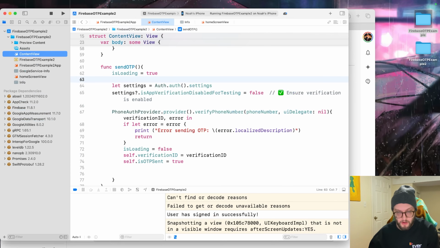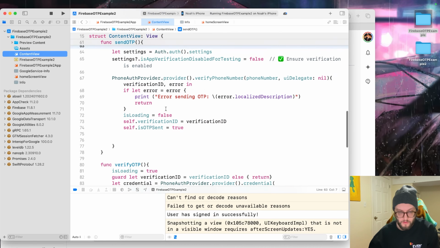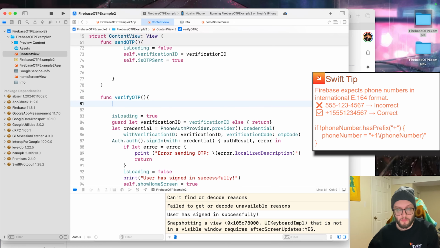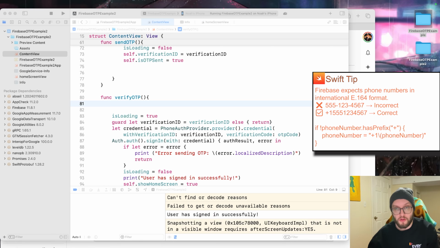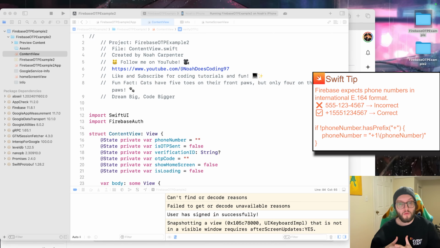Something to also keep in mind as we were going through Xcode is when we were verifying the OTP, you might want to just make sure that the phone number that they're submitting is valid. So the way I would do this is with a guard let statement that would check to make sure that the phone number is valid, or even to check if it is empty, right? Pretty standard stuff there. So a bit of a long one today, but now you've learned Firebase OTP authentication.